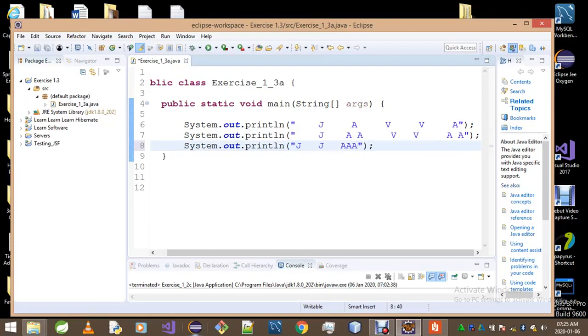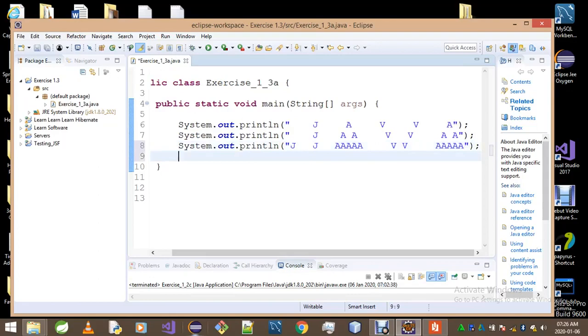1, 2, 3, 4, 5. 5 spaces and the letter V. 1, 2, 3, 4, 5, and the letter V. 1 space and the letter V. 1 space and the letter V. 5 spaces and then 5 A's. It's gonna be 1, 2, 3, 4, 5, and 1, 2, 3, 4, 5. That's pretty much it. We go to the very last line.